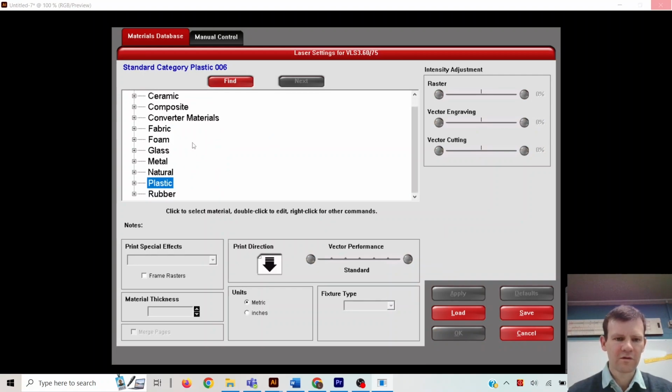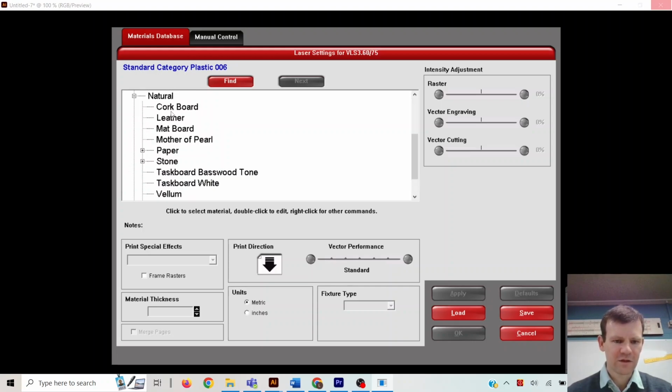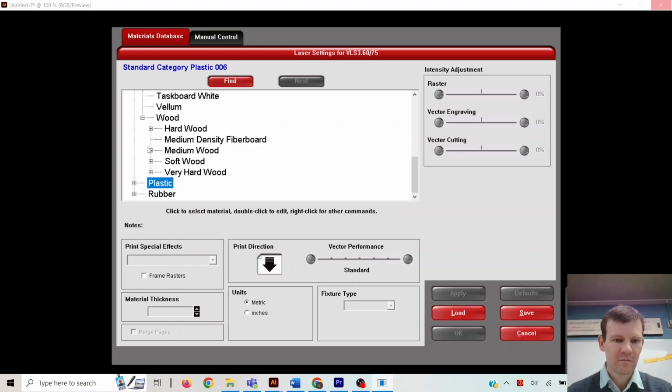Most things you want to engrave will be in the list. If it isn't, you can create custom settings, but we're not going to do that for now. We'll just use one from the list. So I'm in natural materials, I am in wood, medium wood, and general medium woods.